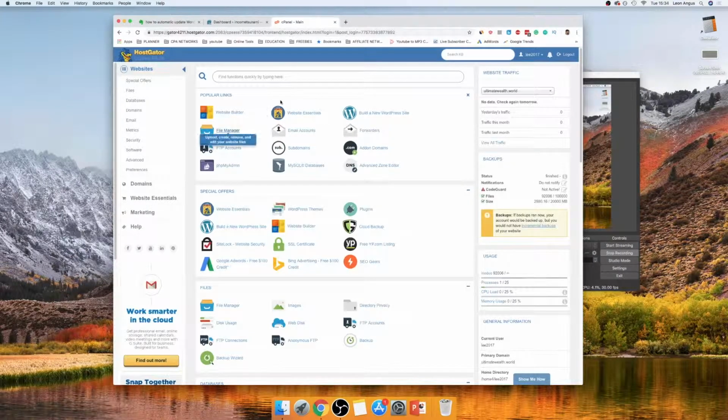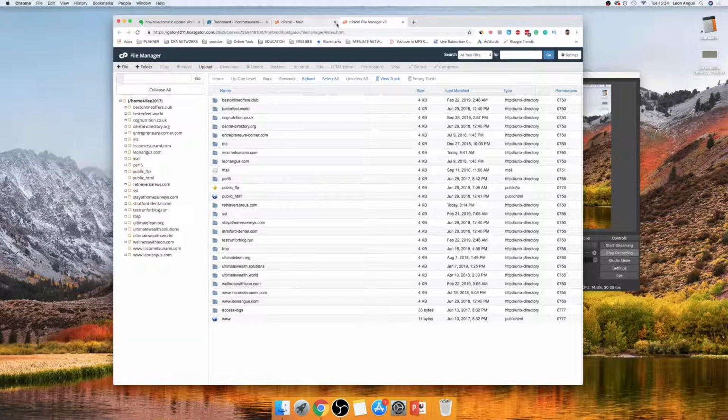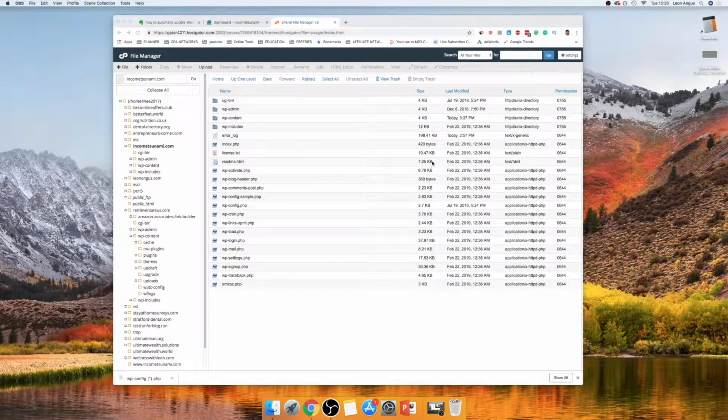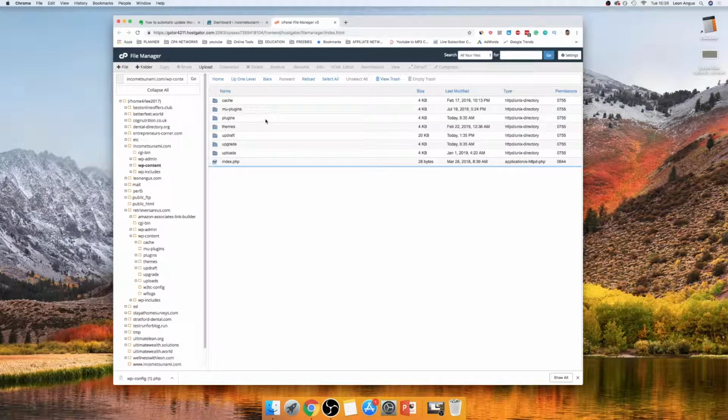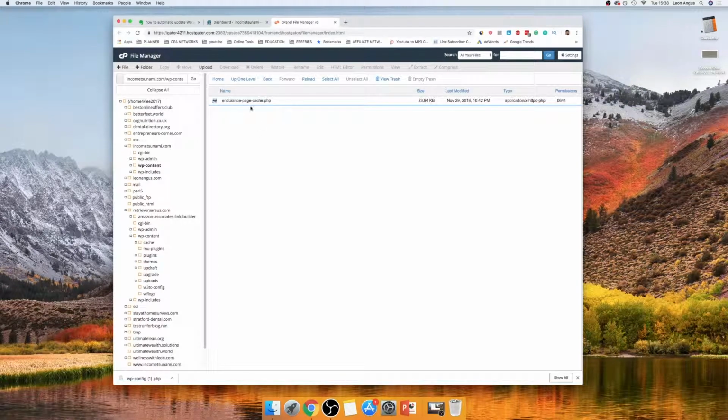Okay, so when you arrive in your cPanel, the next thing you want to do is go to File Manager. And once you've got File Manager open, then you want to select the website that you'd like to go into, which in this case is this. Okay, so the folder we're trying to get to is MU Plugins. So first of all, go to WP Content. And then when you come into WP Content, you're going to go to MU Plugins. Once you click that, you can see this is the must-use plugin that's currently installed. It's saying Endurance Page Cache.